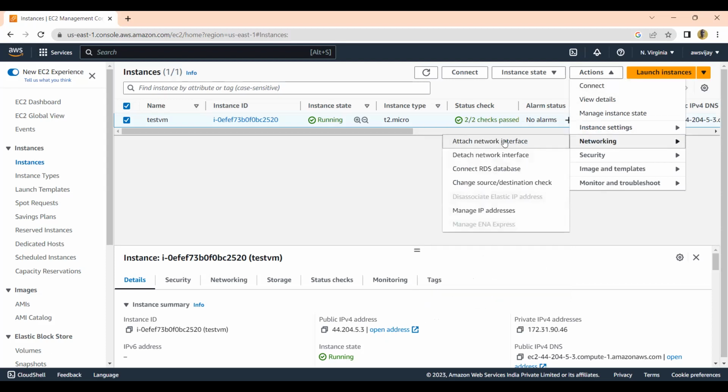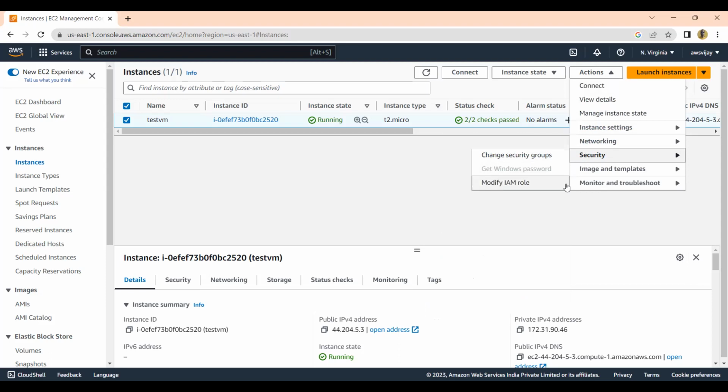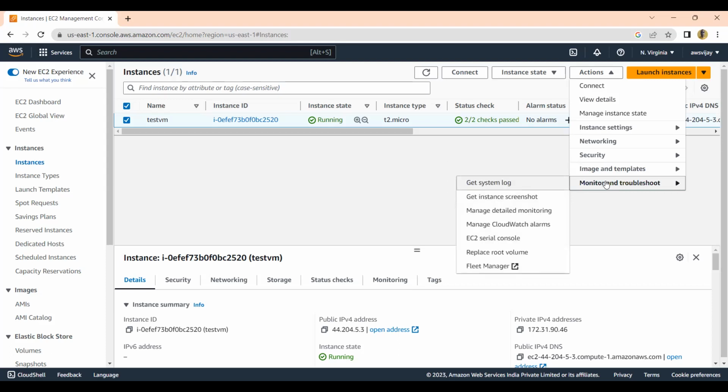And then we do have networking. You want to attach the network interface, detach interface, manage IP addresses, you can do it from here. In a similar way, you can change the security group and modify IAM role from here. And here you can create the image, AMI image from here. So it'll first create the snapshot and then it'll create the AMI out of it. And you can also create a template, right, and launch more like this, the similar kind of EC2 instance it will launch.